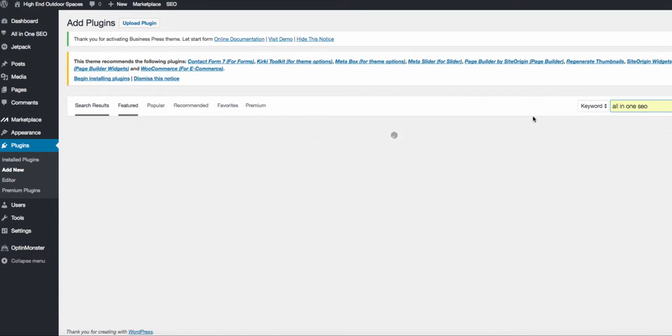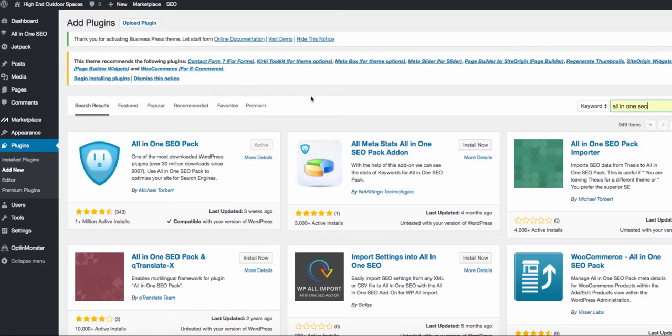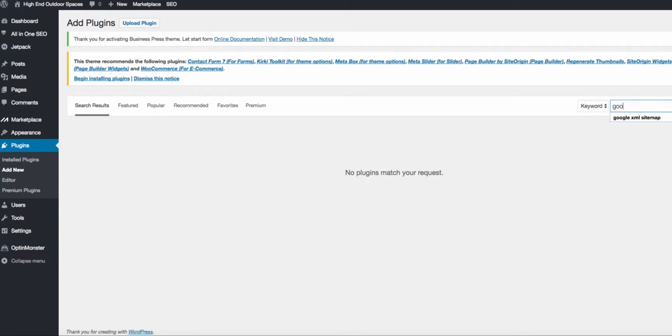There are tons of other SEO plugins out there. Yoast SEO is another very popular one, but I like the simplicity of all-in-one, so that's the one we're going to use. But the main thing is just get an SEO pack installed to your site. So you're going to basically click install now and then activate it, and it's already active here on the site, so it's showing active.